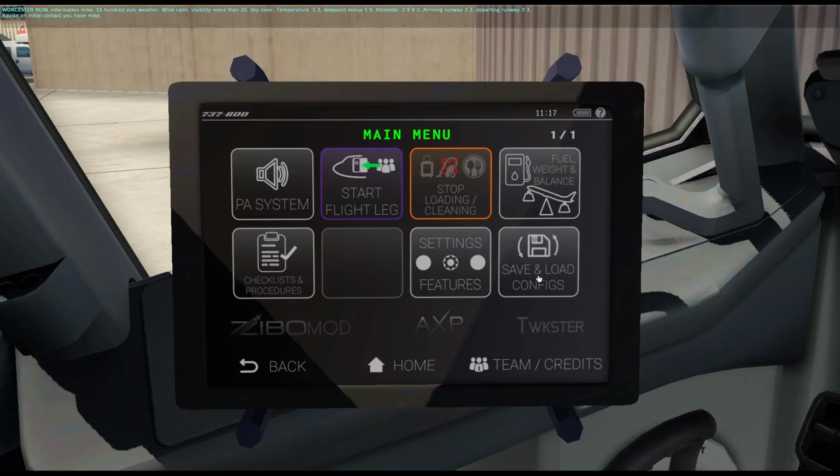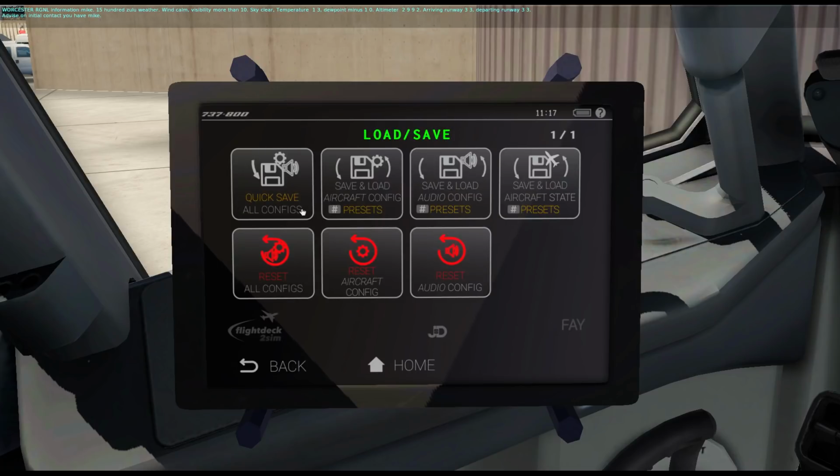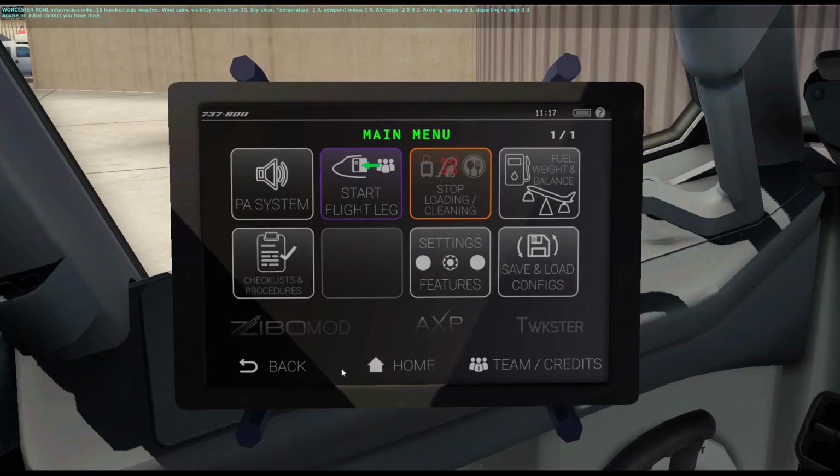So, save and load configurations. This is just to save all the little changes you made. So this is really just self-explanatory. Quick save, that saves all the configurations. Just the aircraft configurations, if you do that, it will save those. That will just save the audio, and that will just save the aircraft's state. So that will just reset everything that you saved there. So pretty much that's everything.